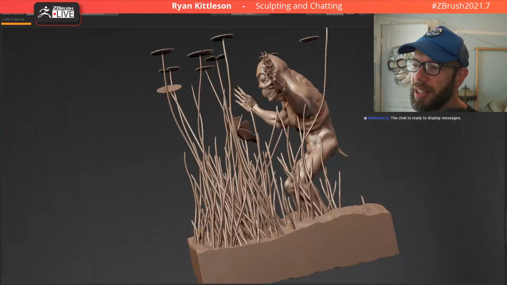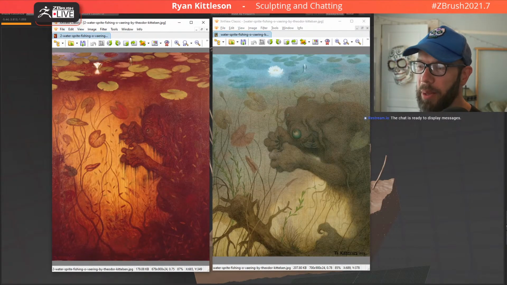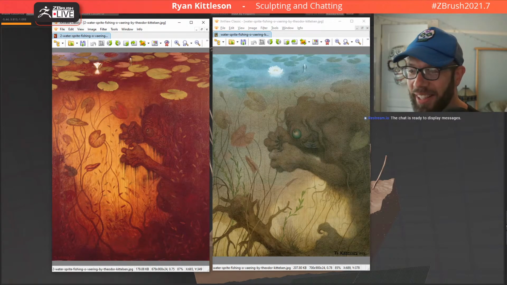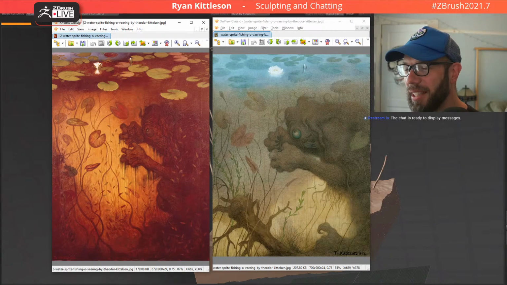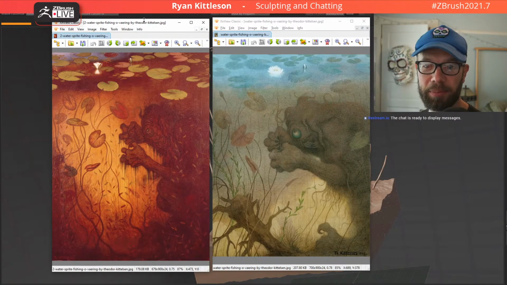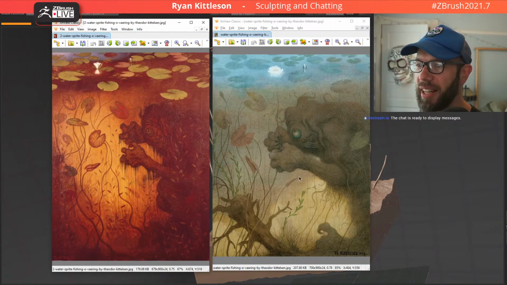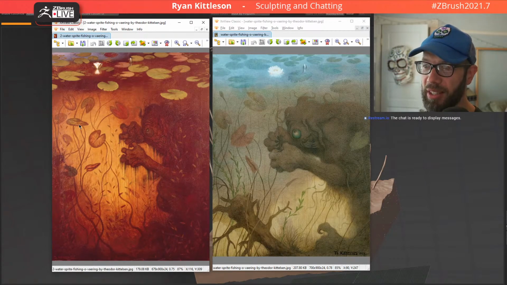We're going to continue working on this water sprite, which is an original concept by this artist from Norway named Theodore Kittelsen, not Ryan Kittleson. That would be me. This is about Theodore Kittelsen, not related to me, but with a similar last name. He was an artist 100 years ago. He did a lot of traditional creatures from Norwegian mythology. He did two different paintings, as you can see, and I'm mixing the best of both worlds into one sculpture, bringing my own interpretation into it.